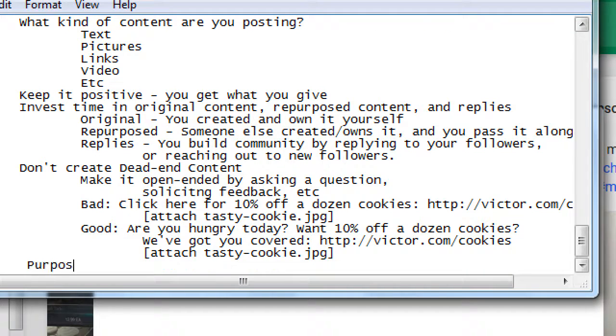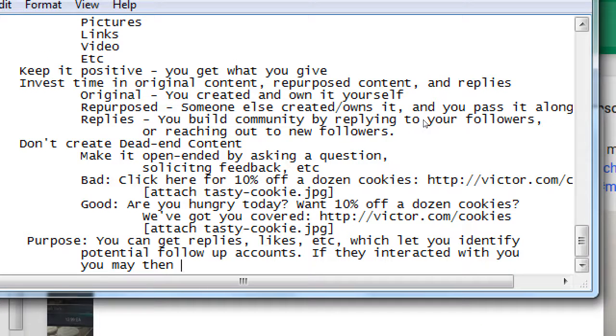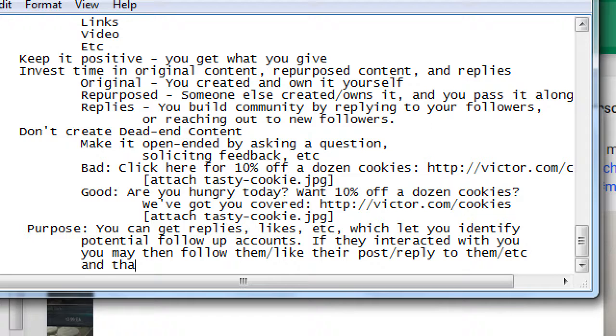Purpose. You can get replies, likes, etc., which let you identify potential follow-up accounts if they interacted with you. You may then follow them, like their post, reply to them, etc. And that may come back to you, the same or better.